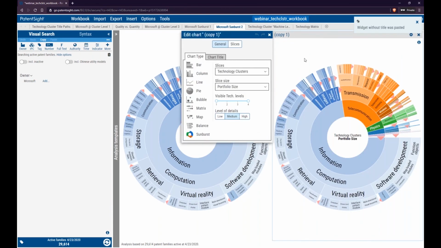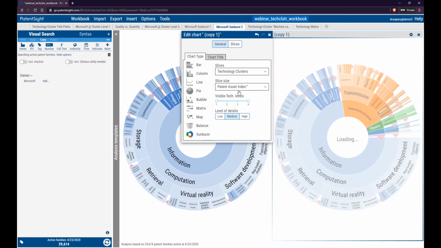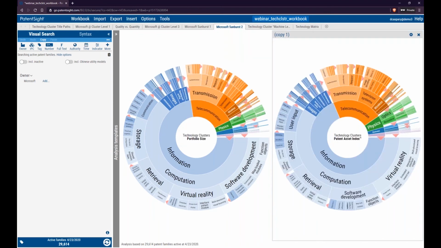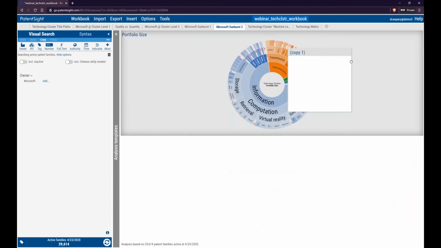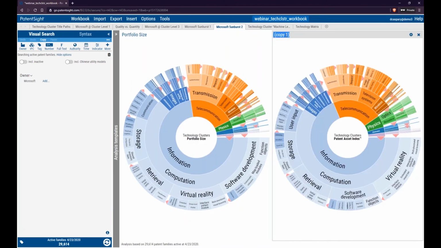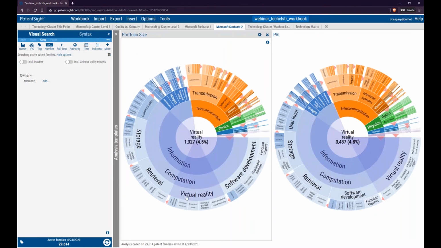And as I have shown before, I would like to have it sized by the quality with using the patent asset index. It takes a moment. And now you can see, if you hover over, you see the same slice is selected in both Sunburst charts. So here we have the portfolio size. And on the other side, we have the patent asset index. And you can move around and see where you are.